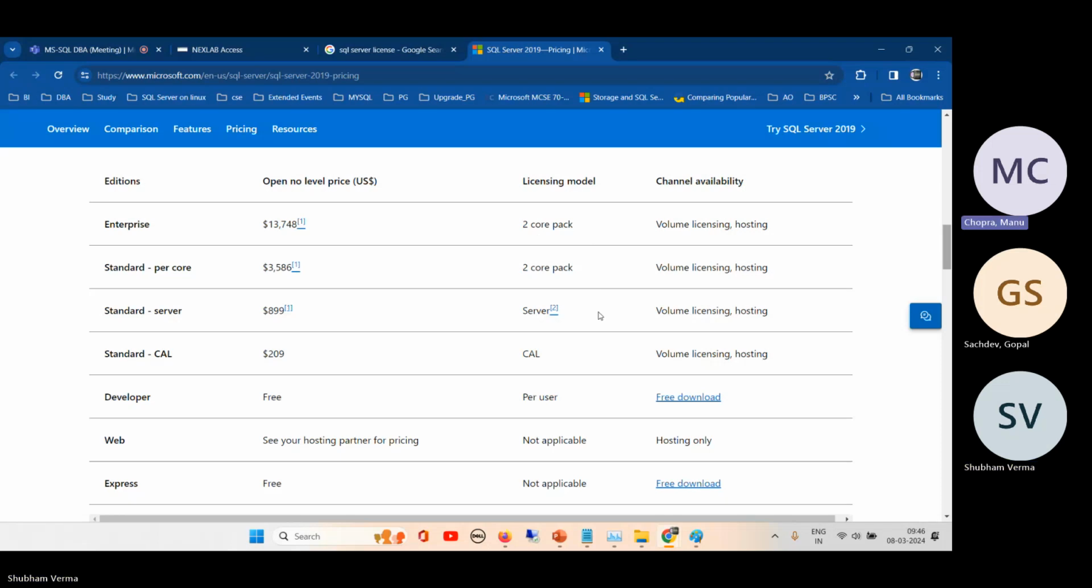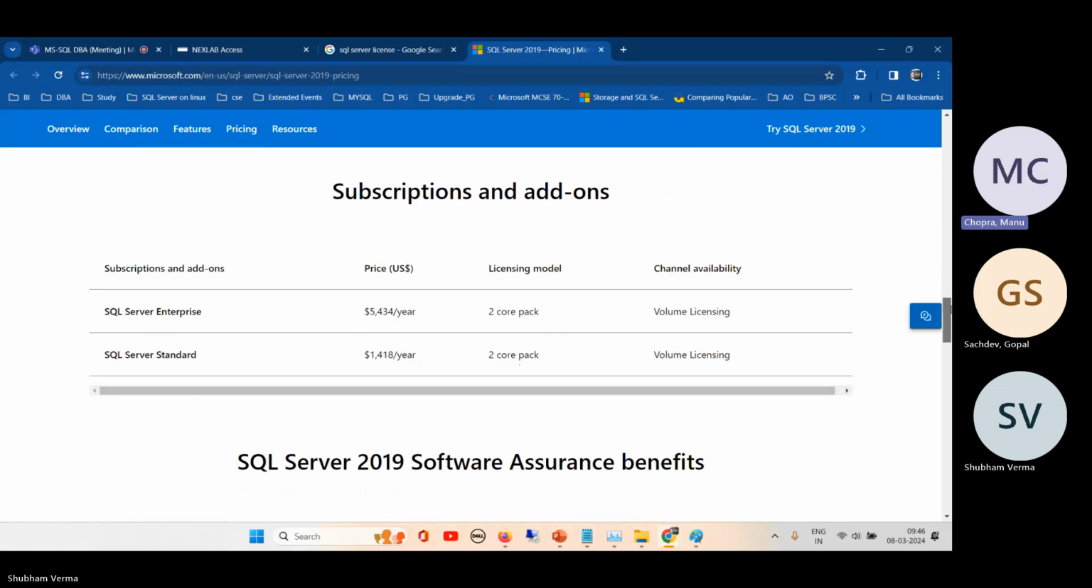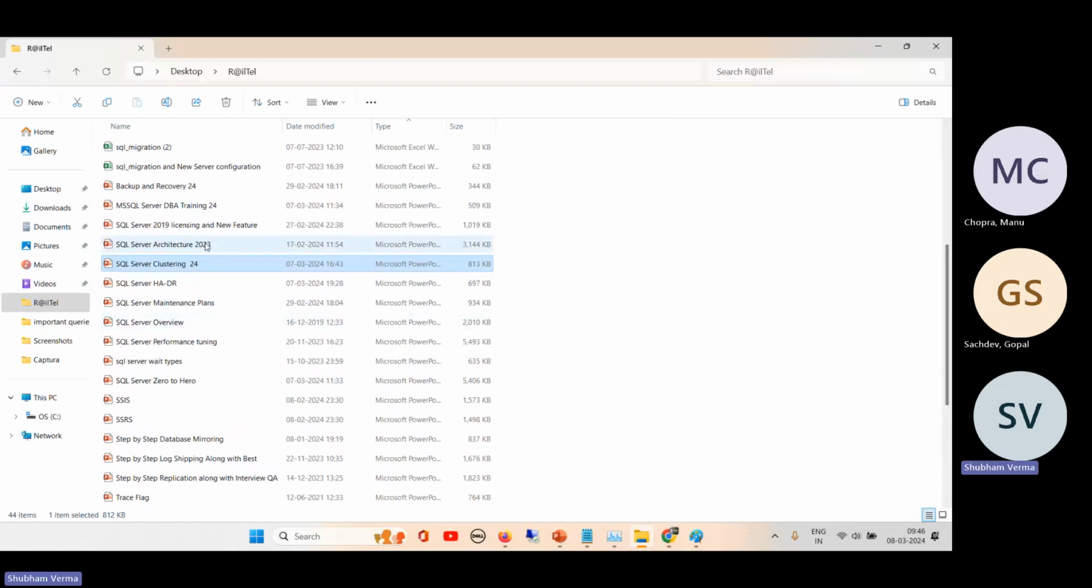Is there a way we can justify or prove that Always On and all these features are part of Enterprise? Is there any document or statement from Microsoft that provides the list of all components which are part of Enterprise? Let's see here, just a minute. I have a document regarding the licensing, maybe new features and licensing. Okay.